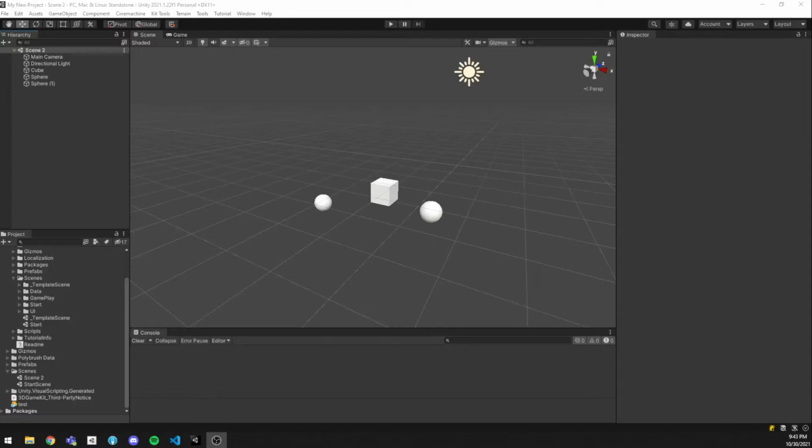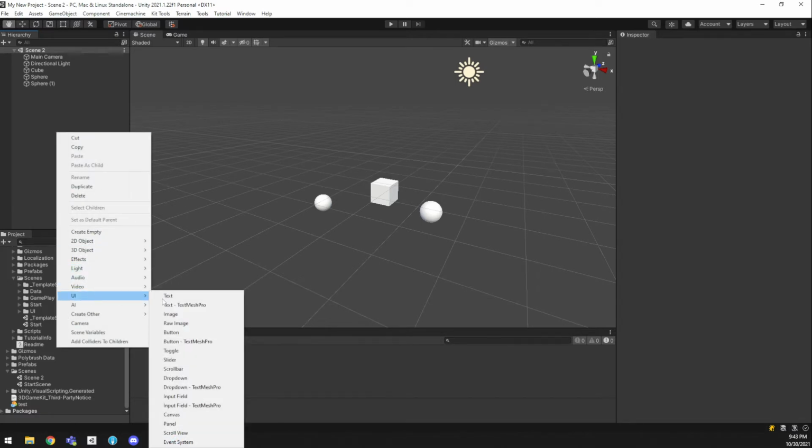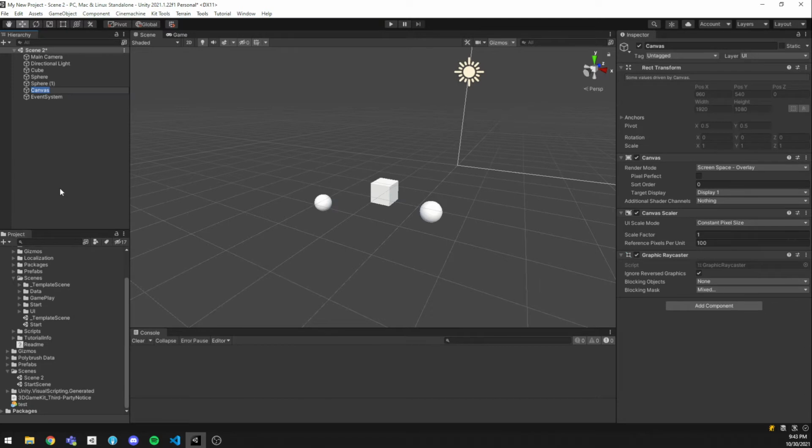Let's talk more about the canvas object in Unity's UI system. So I'm going to start by creating a brand new one. I'm going to right click here and go to UI, Canvas. Remember that a canvas is the base of your UI system.